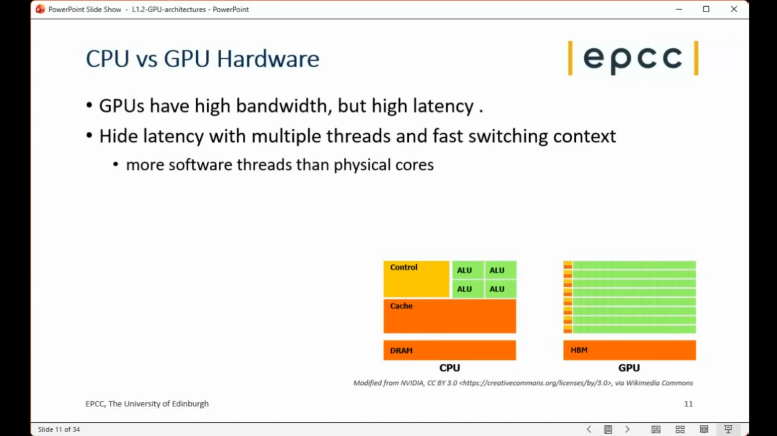Now we'll see that GPUs have high latencies. How do we cope with that? Well, GPUs hide it by having multiple threads. What you do on a GPU is launch a larger number of software threads than physical cores. You may have thousands of physical cores, and to use a GPU effectively, you need even more threads operating. You have to overload them. And that is not what you do with CPUs.